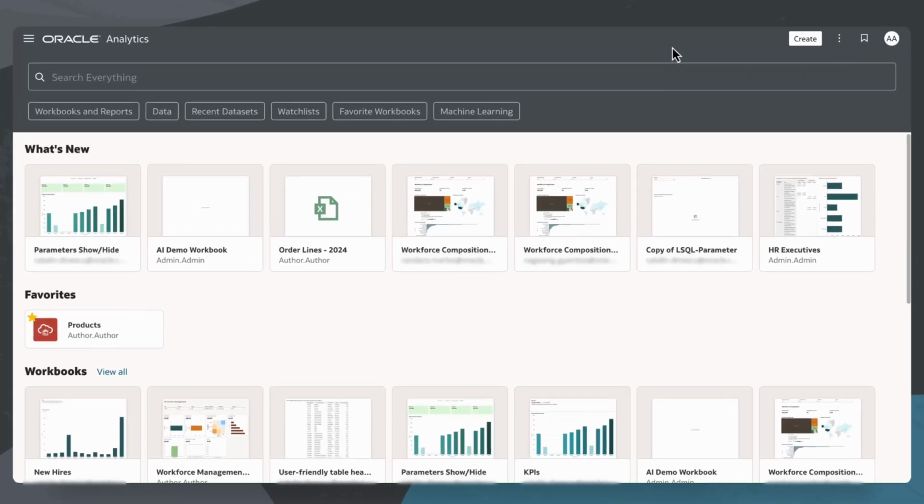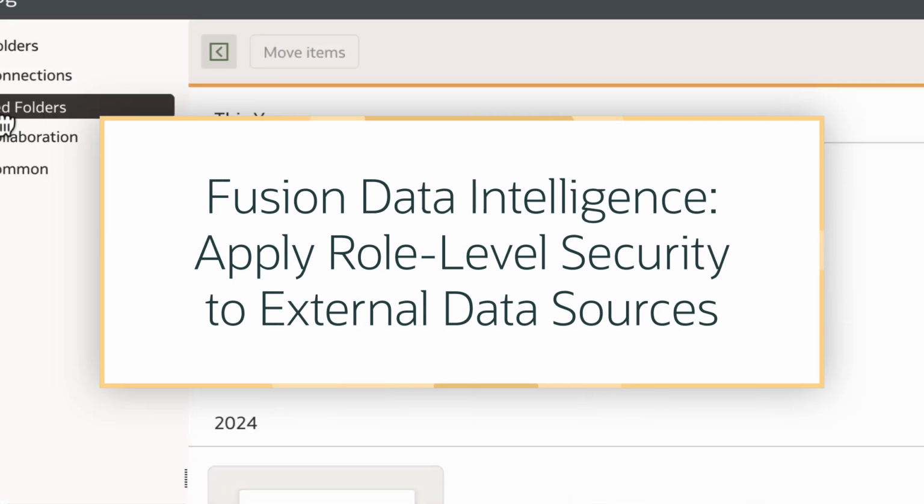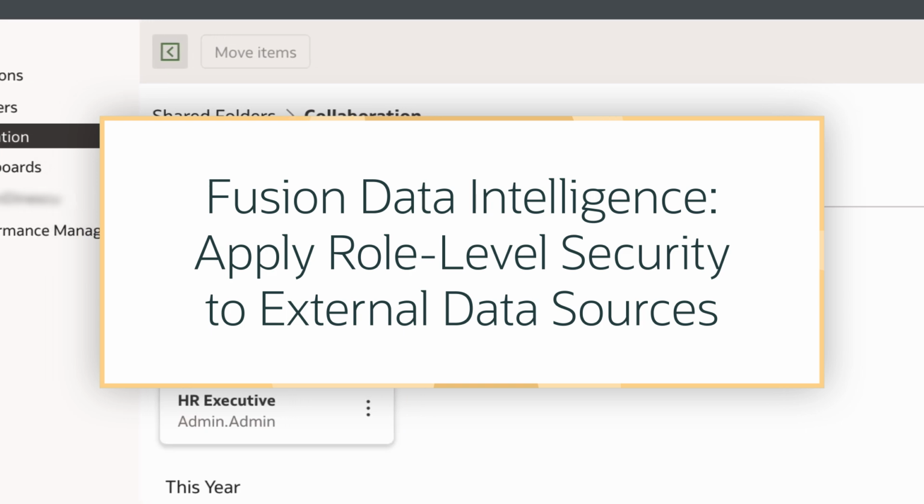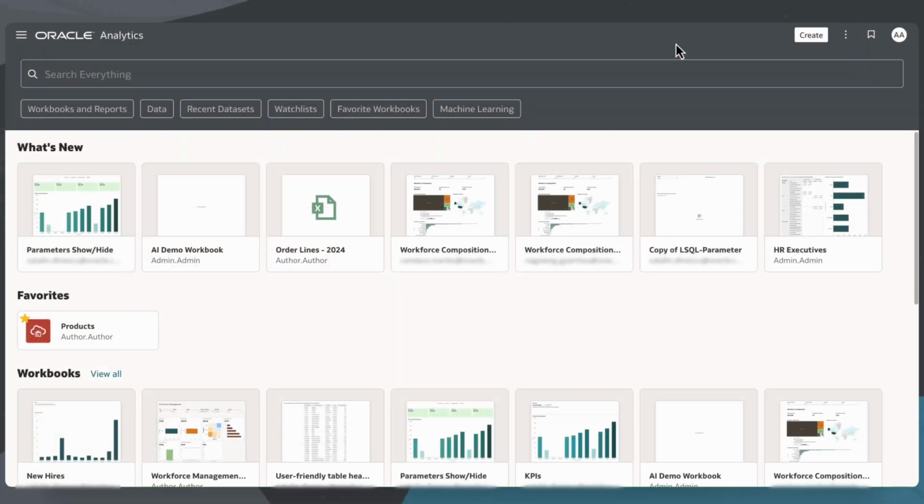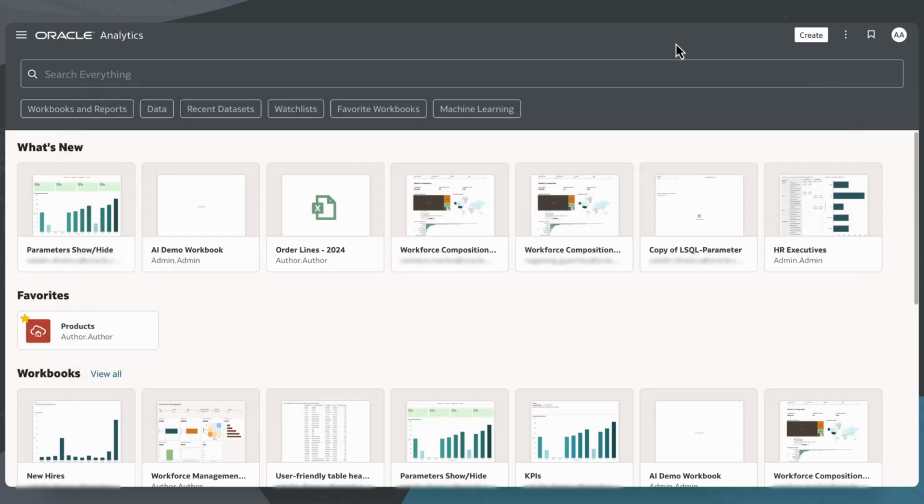In this tutorial, we will apply security rules to imported external data sources as system administrators in Oracle Fusion Data Intelligence, or FDI. Role-based security ensures users only see the data they are authorized to access, protecting sensitive information like data confidentiality and compliance. FDI's predefined subject areas already have role-based security, but data pulled from external sources will need manual implementation of data security.